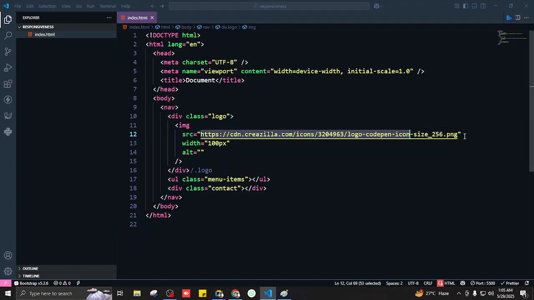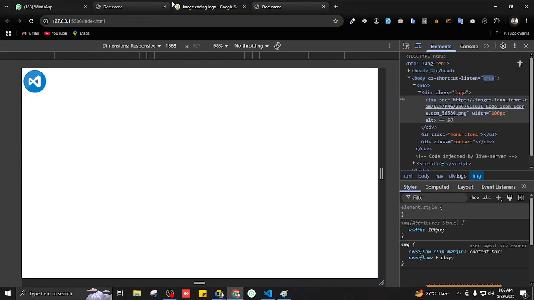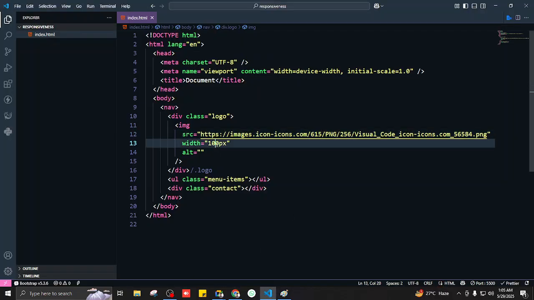Copy image address and paste it instead of that image. So yeah, now we have a problem with the image. 100 pixels is too much, so let's say 50 pixels. Yeah, perfect.